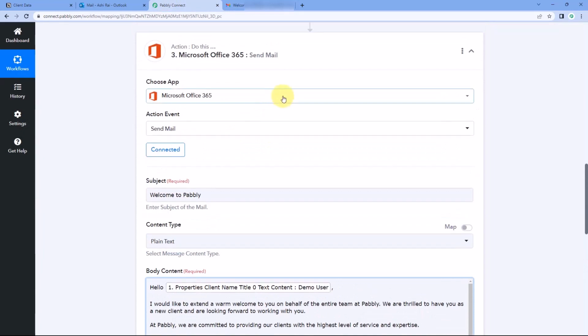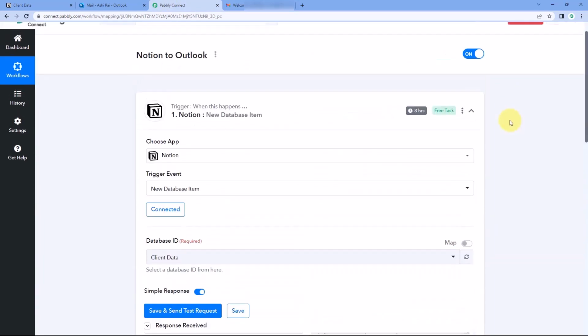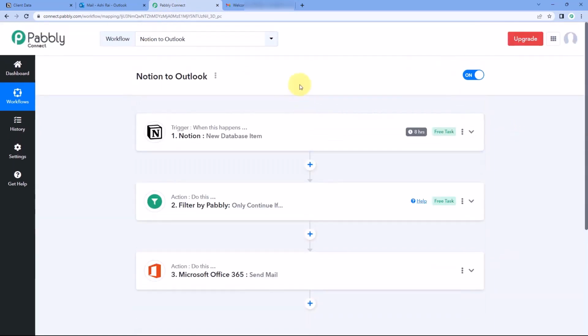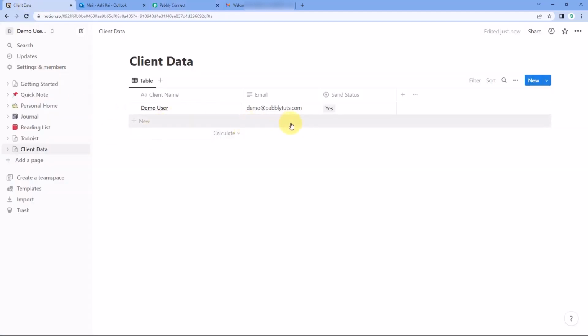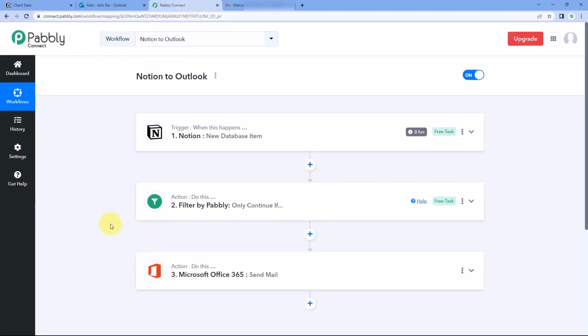This means guys, the automation workflow which we have created in this video is working perfectly fine. And using this automation, whenever a new item will be created, the details of a new client, a new customer will be added in our Notion database, automatically an email from our Outlook account will be sent to the same user containing some data from our Notion database item as well.